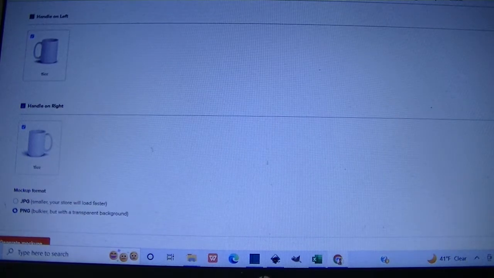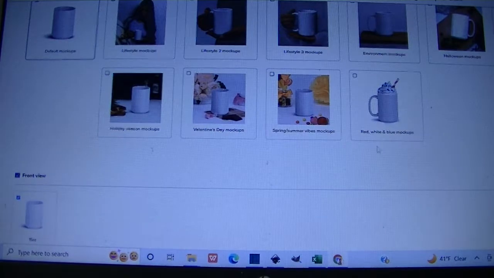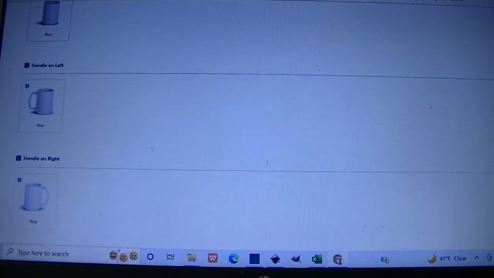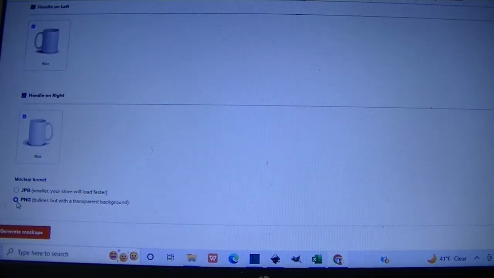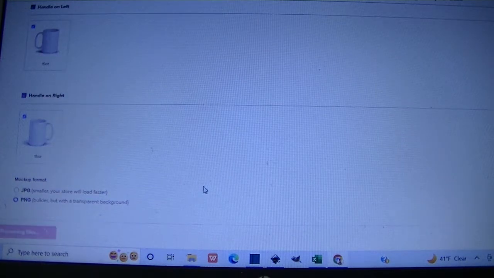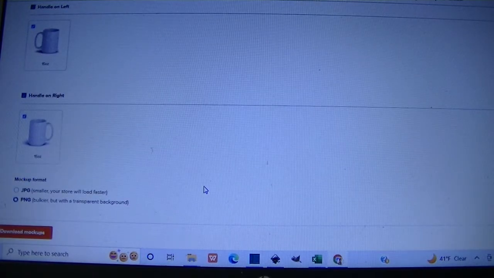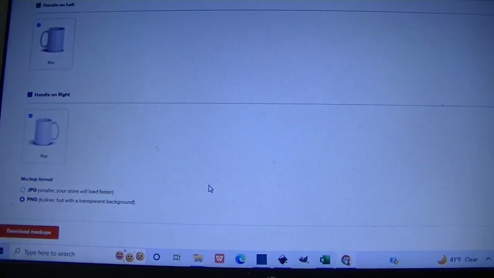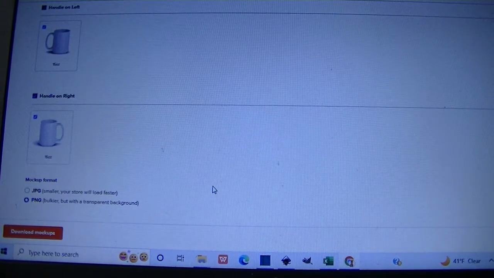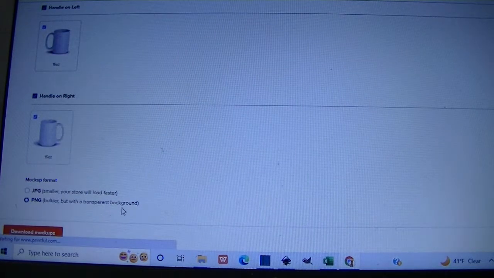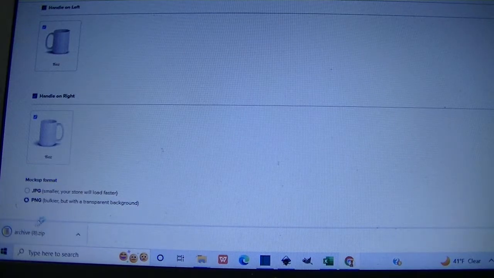Okay, so now I don't want all those images. I want the blank one. So the blank one I selected for me already, and the PNG is selected. That's what I want. I will click generate mockups. And then it will ask you to download. So I'm going to click on download mockups. It'll create a zip folder for you.